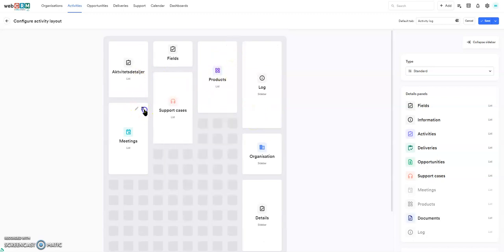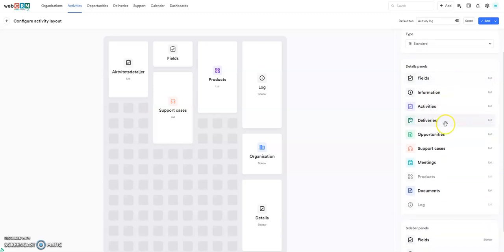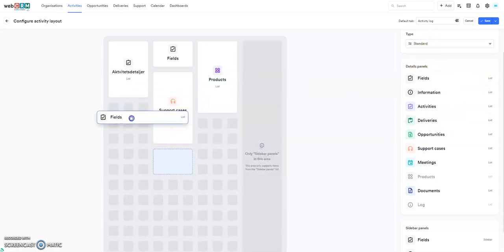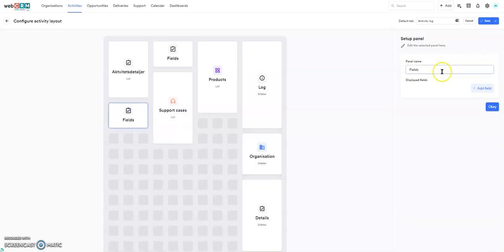I'll just delete a few here. And then I'll show you how I can drag and drop. If you use type for your activities, maybe you don't, but if you do, you need to be aware that you edit it for the different types. So as you can see here, I can just drag and drop the boxes that I want.